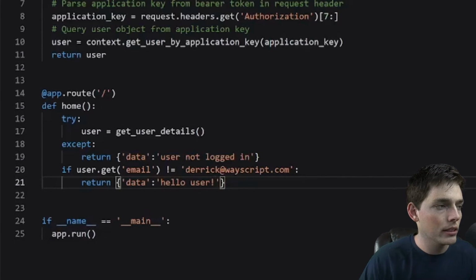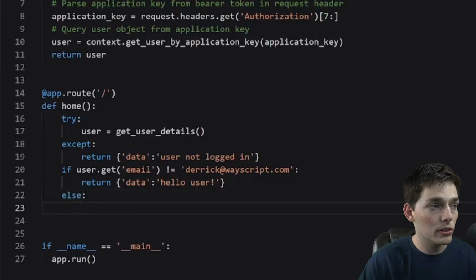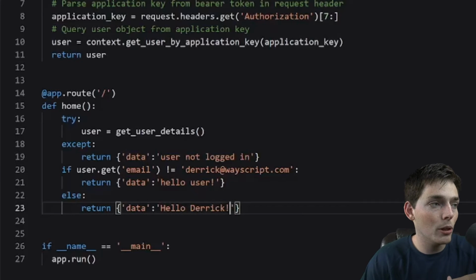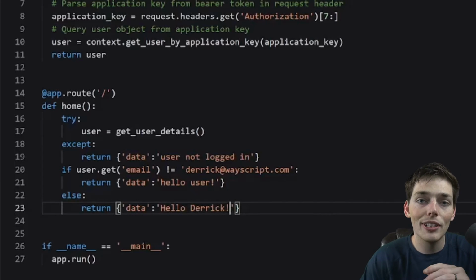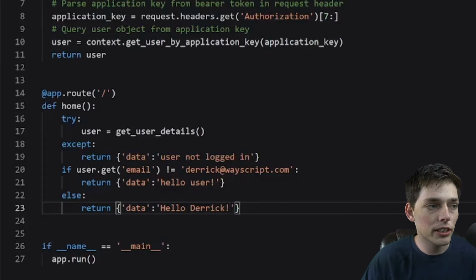Perfect. So now we want to handle the case where else. So this would be when I access this API endpoint, we will say return data, hello, Derek. This may not seem too powerful at the moment, but with just a few lines of code, we can identify different users accessing our API and give different responses depending on who they are. We're just returning simple strings at the moment, but like I said earlier, we could be doing a lot more with each of these. I just wanted to show you the backbone of how we could create a selective API.